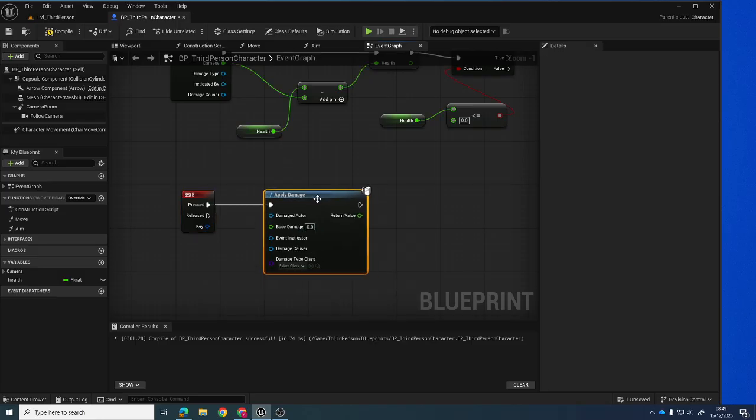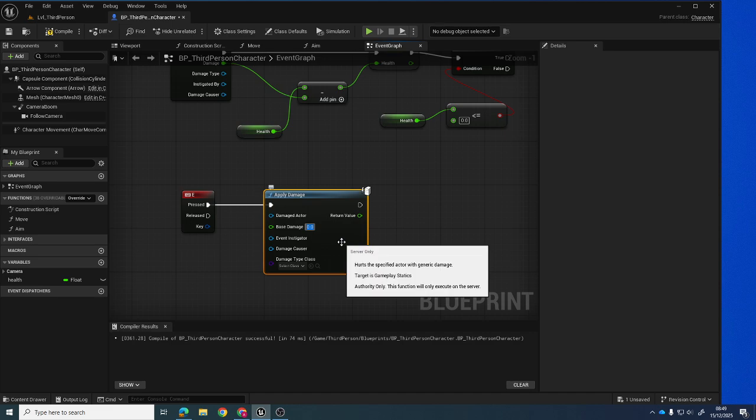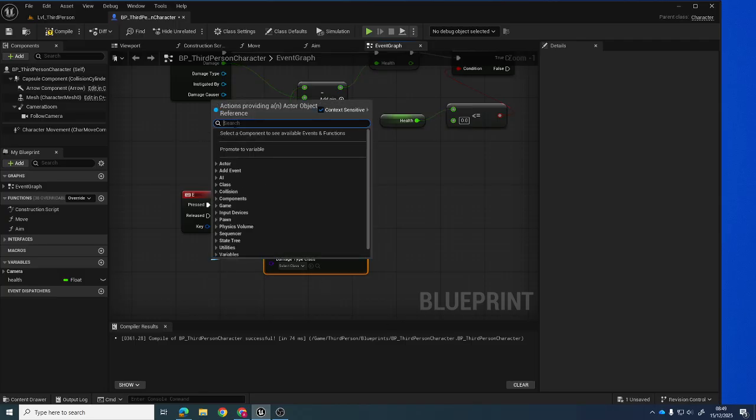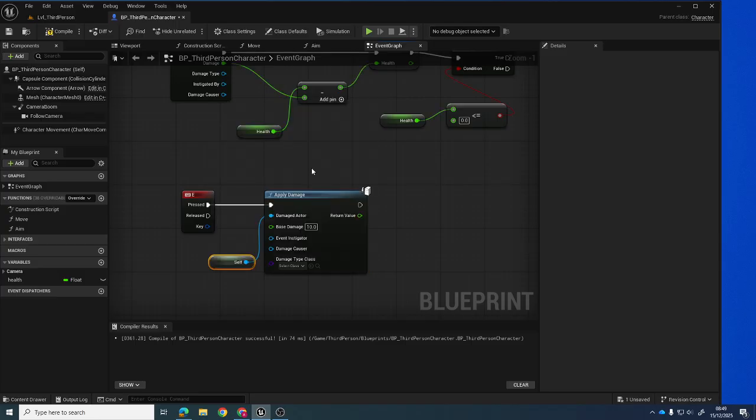And I'm going to make it, what, like 10? 10. And the damaged actor, the person getting damaged, is me. What am I doing? I'm doing it to myself. Okay. There we go. Compile, save.